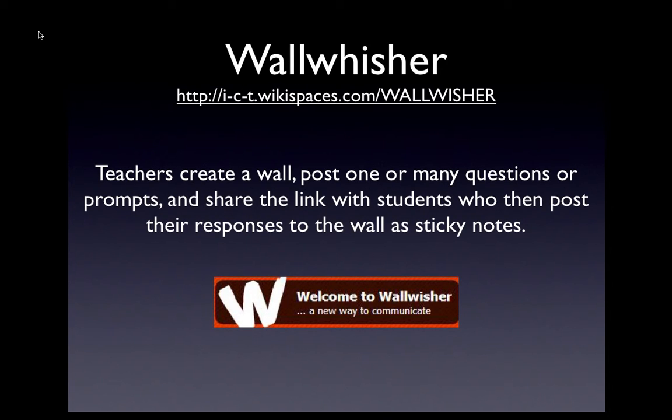In Wallwisher, teachers create a wall, post one or many questions or prompts, and students then post their responses on the wall as sticky notes. It's a new way to communicate, really, and really helps students, is what I found.